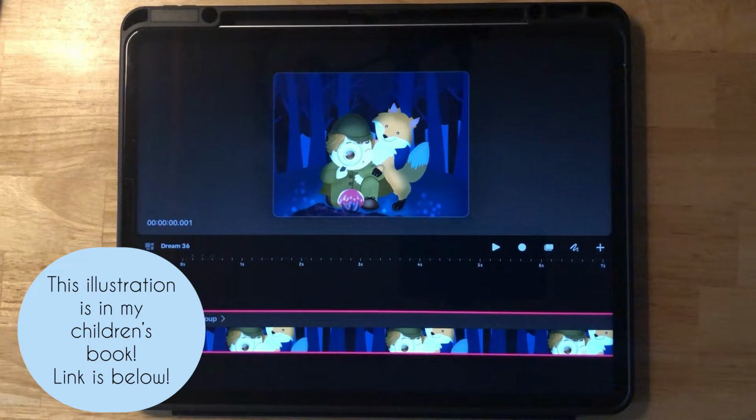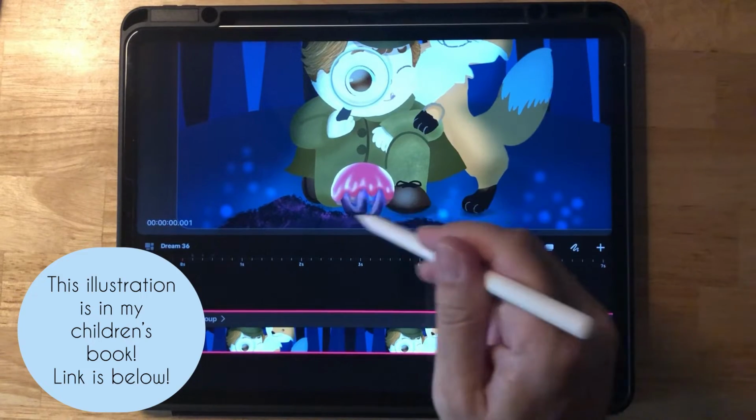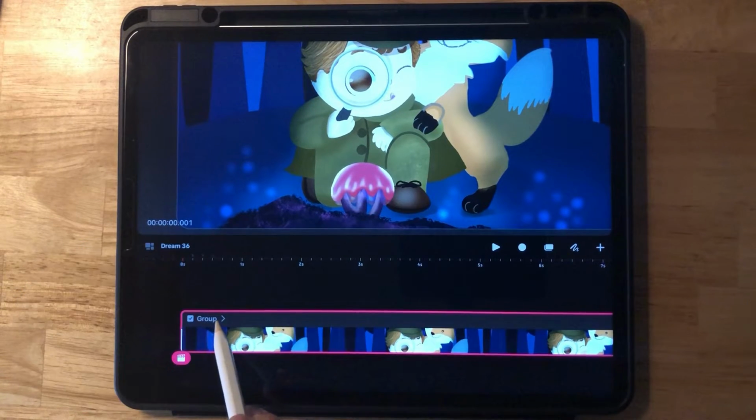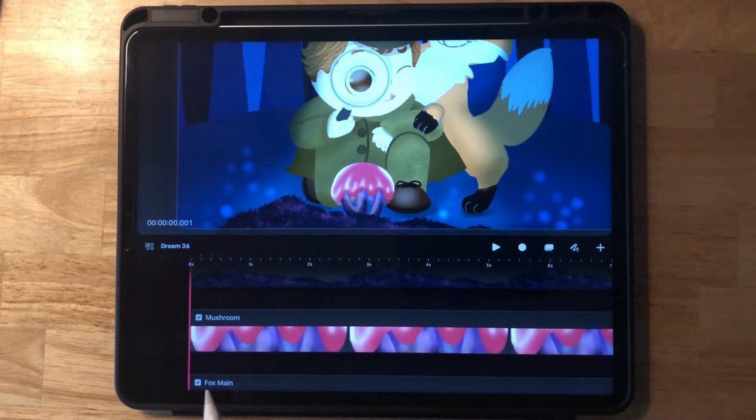You should have already imported your illustration and converted your layers into tracks. So we're going to work on this mushroom right now. Click on the little arrow next to group and go down to the object that you want the glow and the changing of the colors to be. Mine will be on this mushroom track.